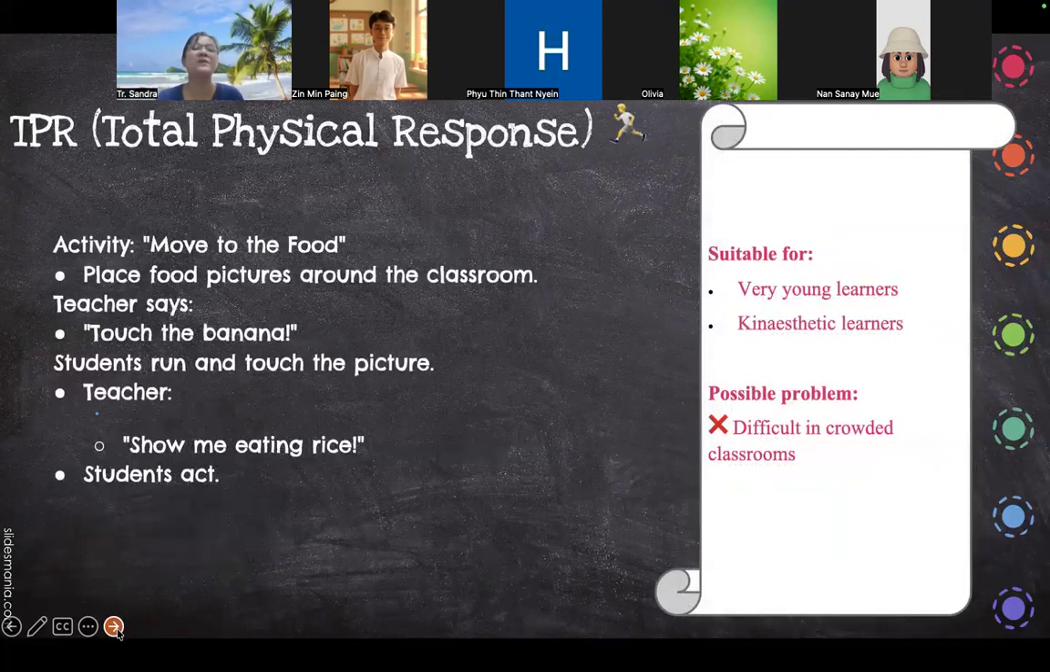So if we use TPR, move to the foods, okay? We can place food pictures around the classroom. And the teacher says, touch the banana. At that time, students will run and touch the pictures, okay? So it is really suitable for very young learners and kinesthetic learners. One possible problem is that it is difficult in a crowded classroom. Yes, teacher.